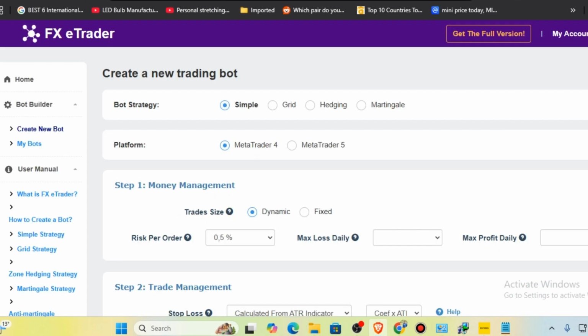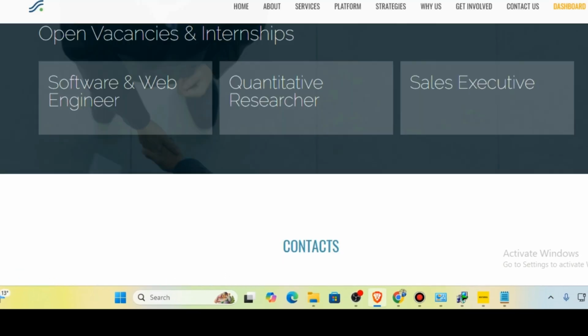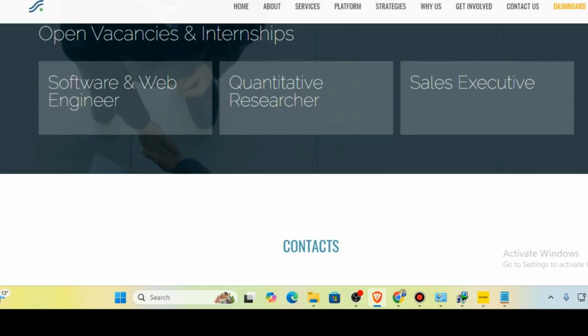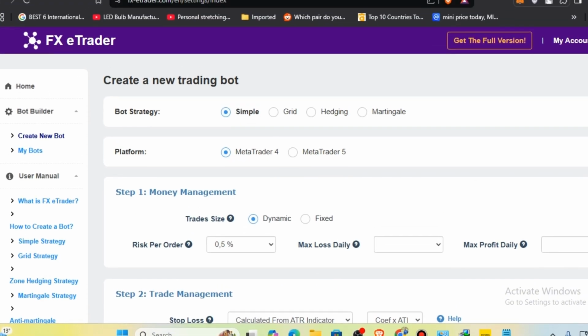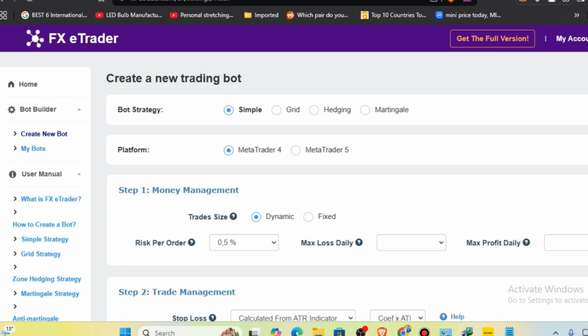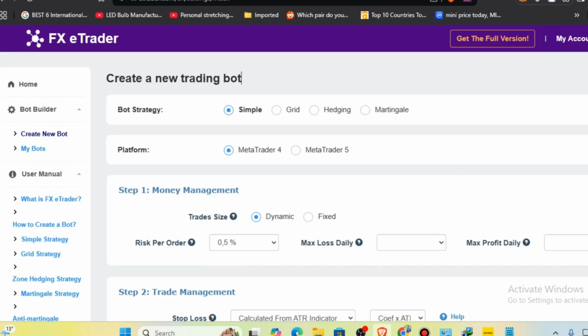Okay, so here I have already found this FX eTrader. It is also very important. I have analyzed many, but this one is a little bit simple and very easy to use, and for beginners it's best. I already extracted one expert advisor with it. So if you see its behavior, you really need to go with an account. I already got an account. The bot strategy is simple, grid, hedging, and martingale. All these three are not recommended because they can give you very huge losses. Okay, you only need to go with simple.